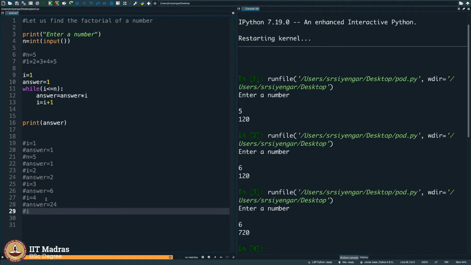Again your I becomes 1 more, I equals 5, and then it comes here, 5 is less than or equal to n. N is what? N is 5. 5 is less than or equal to 5, that is true, isn't it? 5 is indeed less than or equal to 5. So what are you saying? 5 is equal to 5. Why do you say 5 is less than or equal to 5?